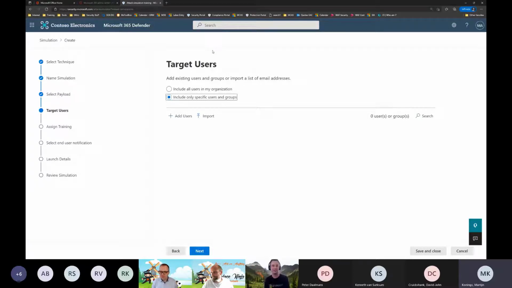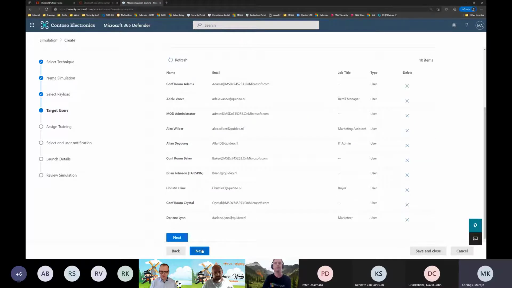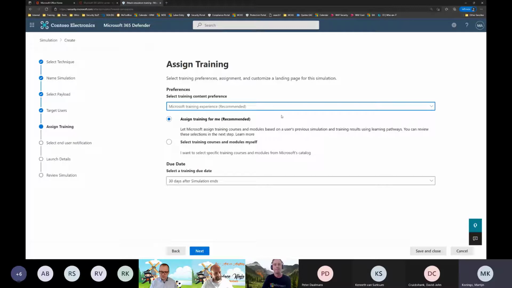So it is not necessarily true that you need to target everyone in the organization. You can start with one user, you can start with one department, and work your way up. If you choose all users, it will exclude guest users from your environment. That's a good one. And this is the training part.